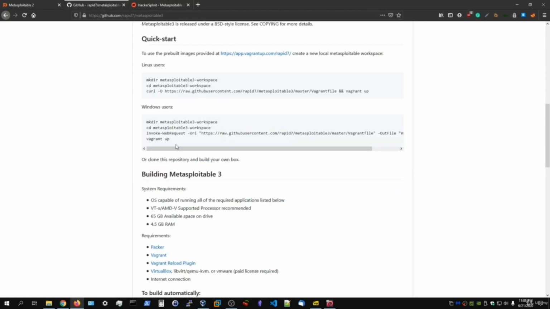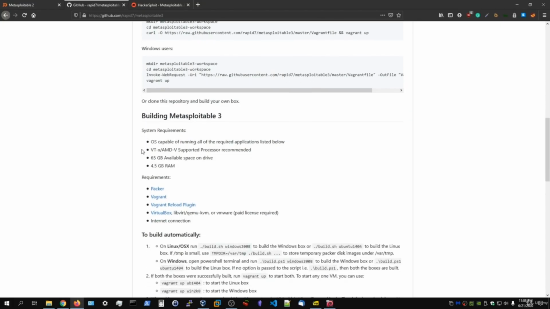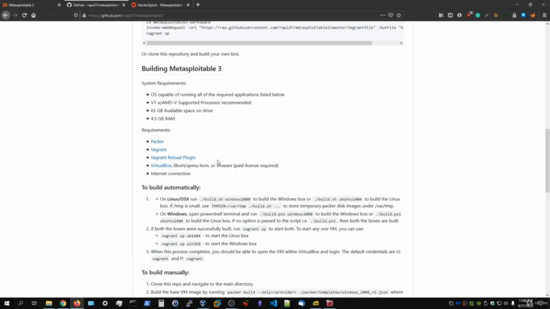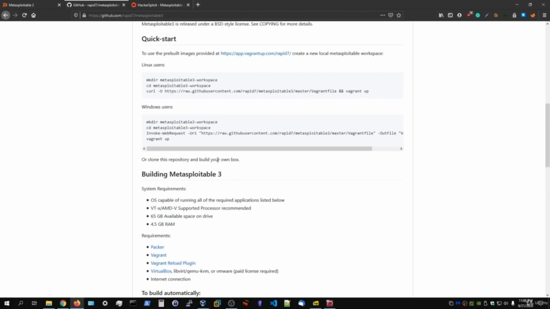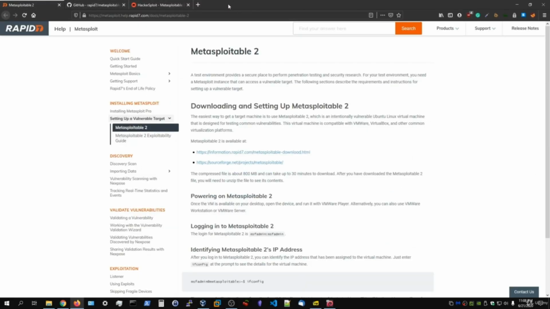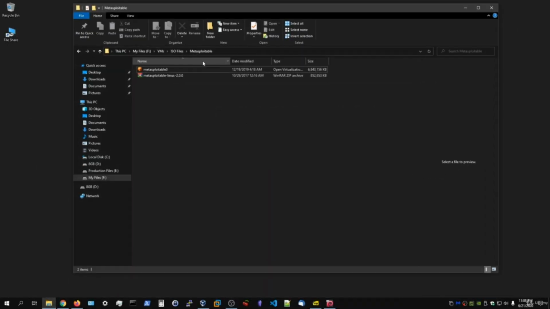So again, Metasploitable 3 requires VirtualBox, Vagrant, and Packer. And again, you can actually run this on QEMU or KVM on Linux, or the virtual machine manager. That's if you're running on Linux, and you also have the ability to run it in VMware Pro. So again, it's entirely up to you. I personally recommend VirtualBox. That's what I've been using, and it's been working just fine. And again, as I said, this is based on Windows Server 2008. So you can follow all the installation instructions, and I'll post as many resources as I can regarding setting them up. So what I have here are the two files.